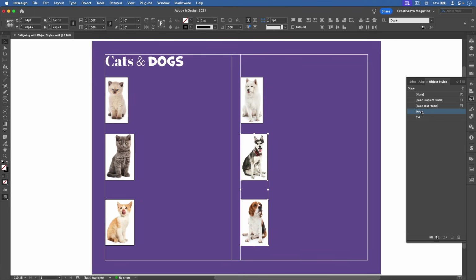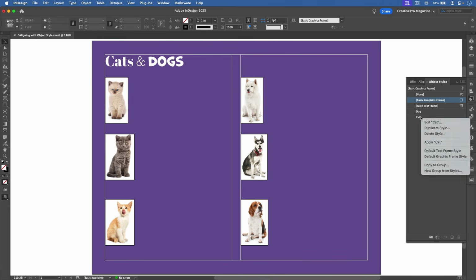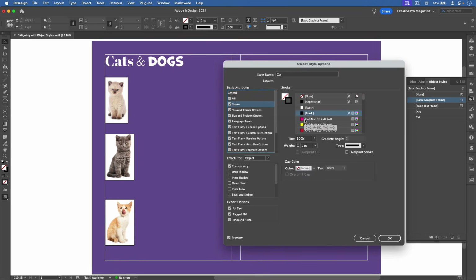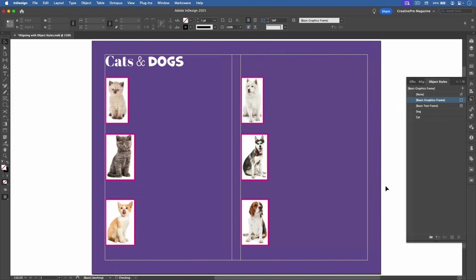And the advantage of basing my dog style on the cat style is now I can right-click on that cat style and edit it and change some attribute. Like say the stroke, I'll change the color and the weight. And that change is reflected in all my frames. And that's a look at how to position objects efficiently with object styles in InDesign.